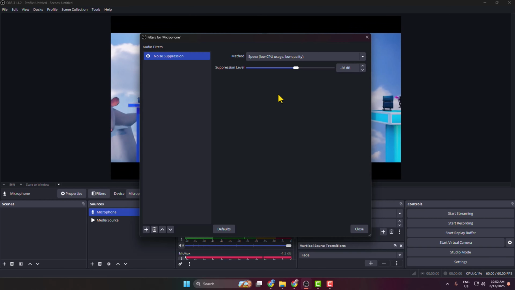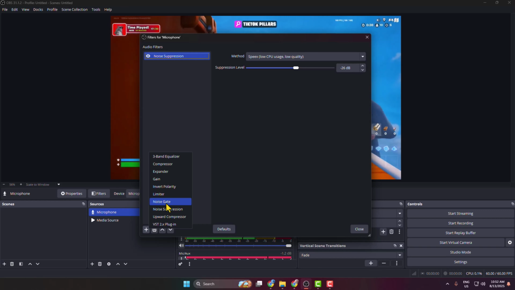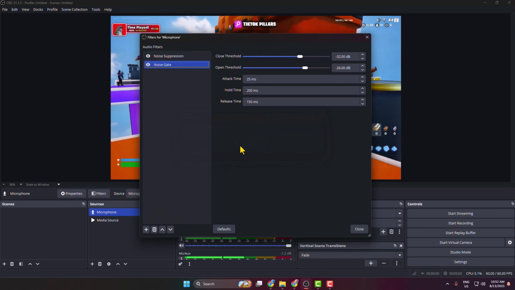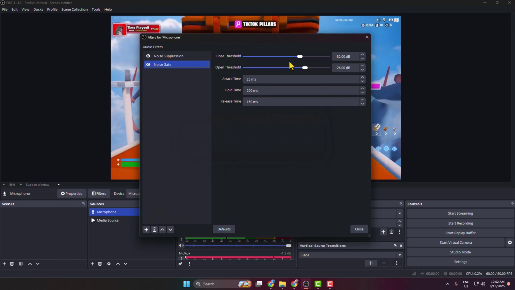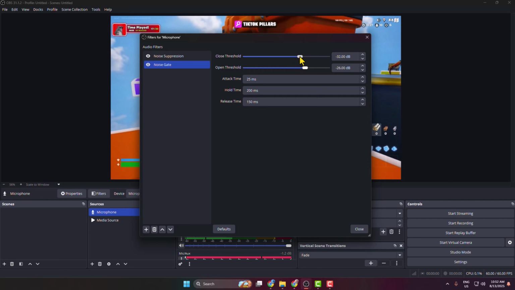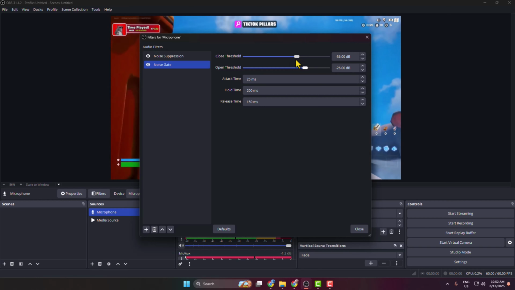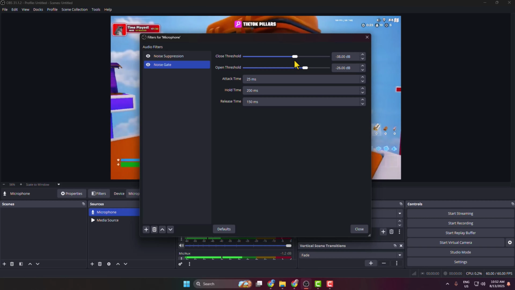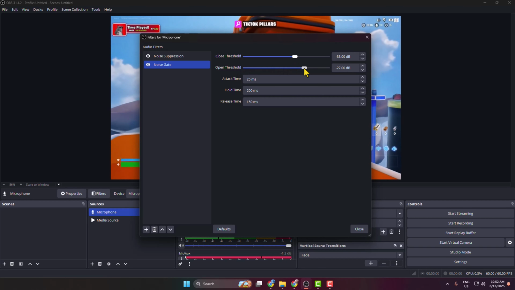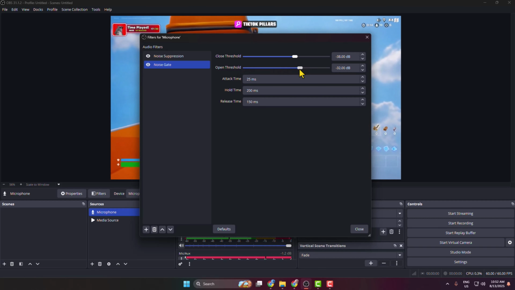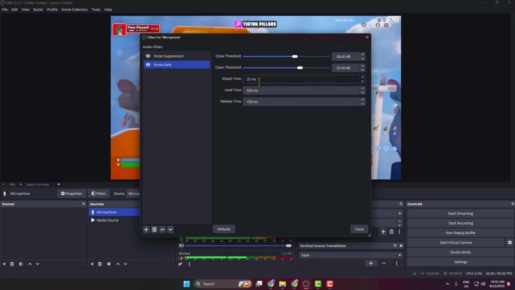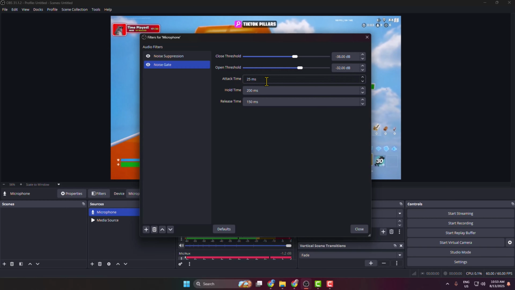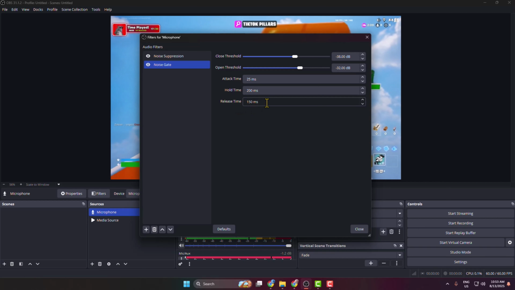And then we have to add another filter. So click on this plus icon, this time select noise gate, and here close threshold, add -38 dB. Open threshold, add -32 dB, and attack time 25 ms, hold time 200 ms, release time 150 ms.